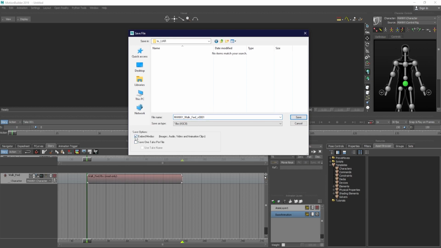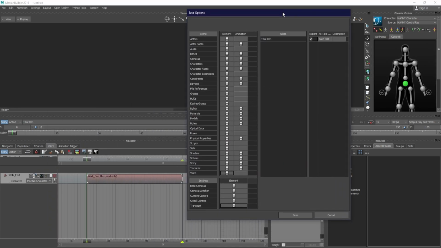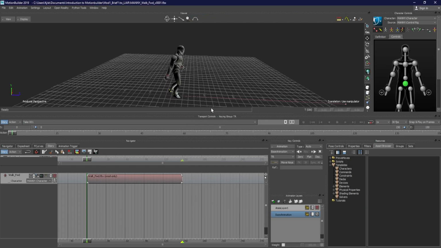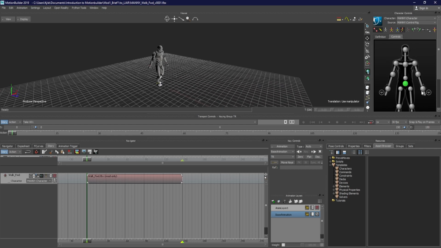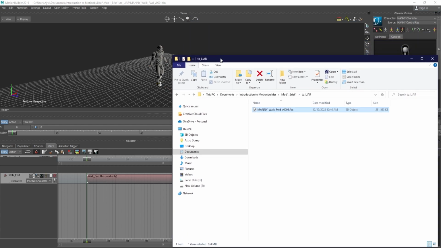Make sure to have embedded medias checked, and I'll show you why in a moment. And hit save. And then everything on here, default, we can just leave it like that and hit save again. And it's doing its thing, it's thinking, and there we go. So now if we go to our folder, to layer, we can see this is our scene that we just saved. And that's what we can send back to the client.